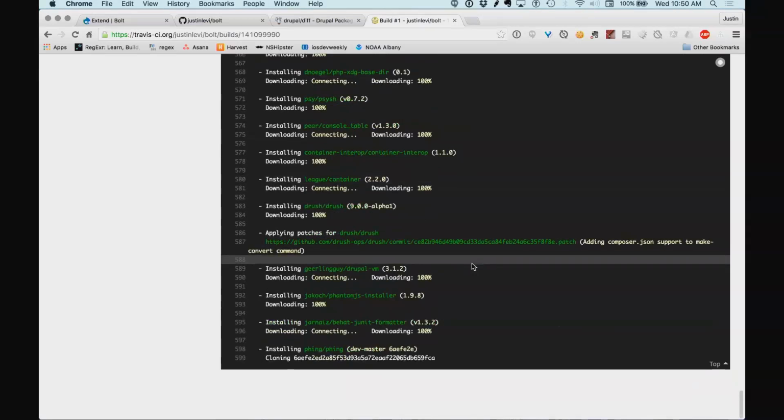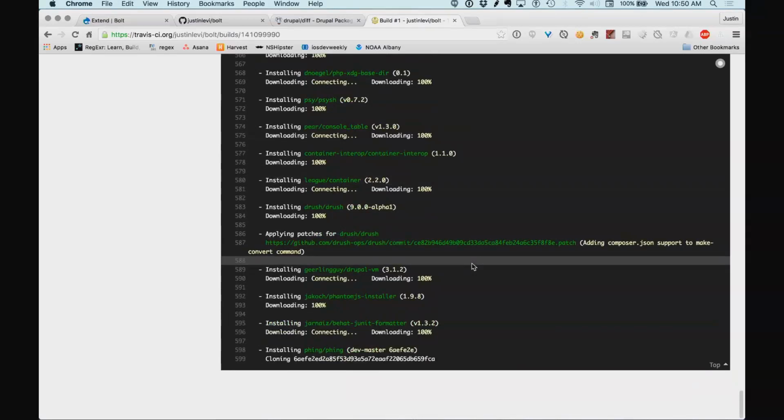Alright, so this should hopefully go through. It'll run the BHAT test, I'll show you that in a second, and it'll hopefully give me the build successful, in which case at that point you could then push it out to your server. I covered a ton.